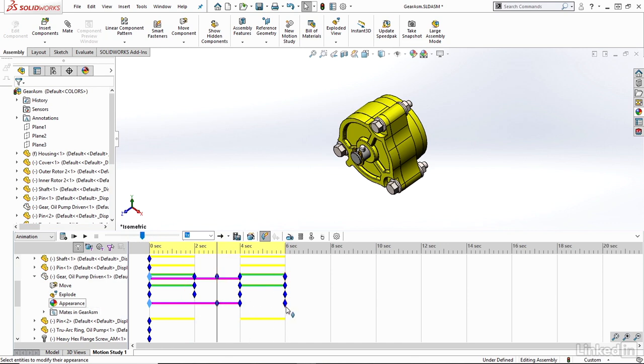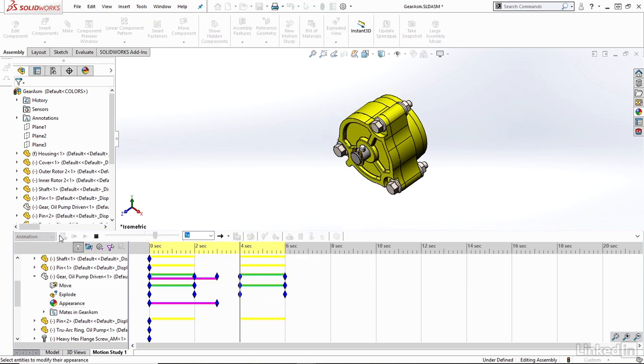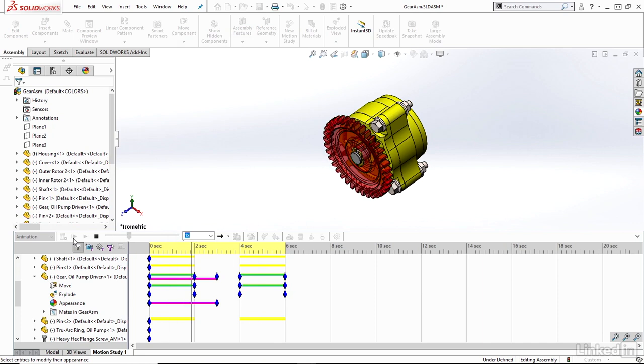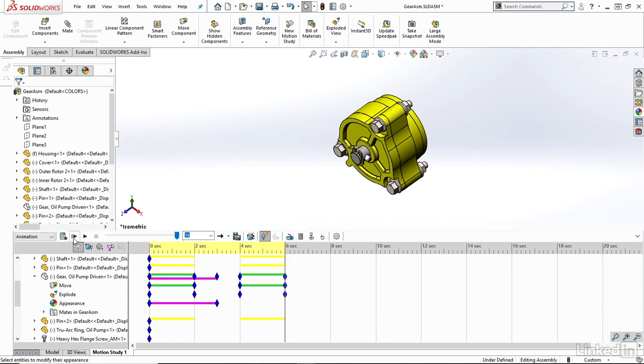Or maybe I don't want it to come back at all, and I can just delete that key. So I can just right-click on this key here and say delete. Okay. And then if I calculate and play through, we should get what I'd expect there. So it's going to fade away from 0 to 3 seconds, and then just be completely hidden for the remainder of the animation there.